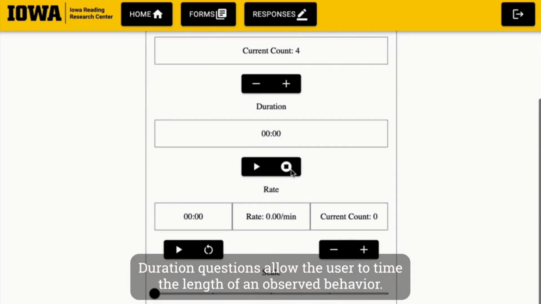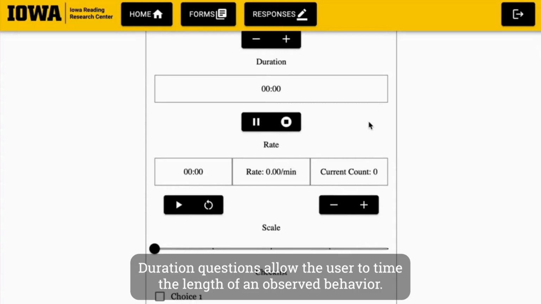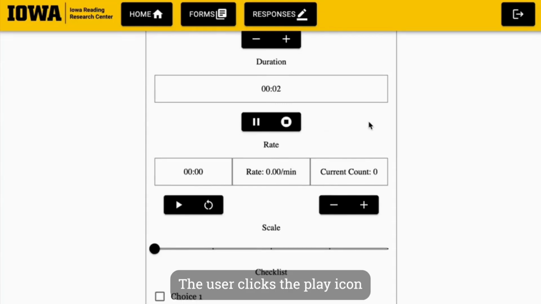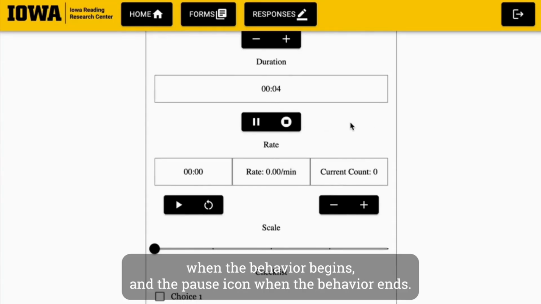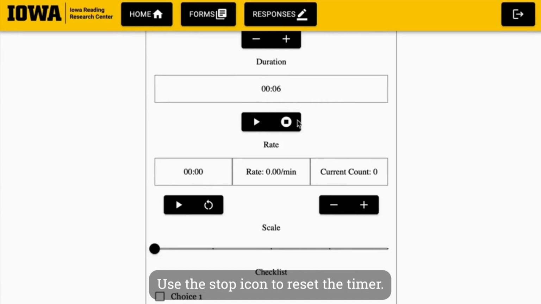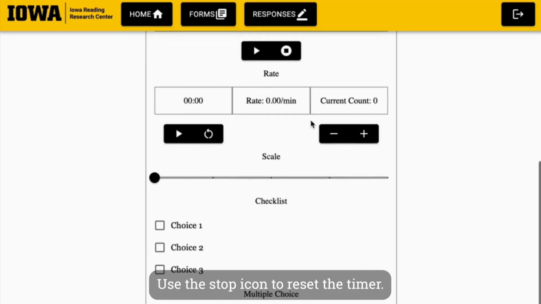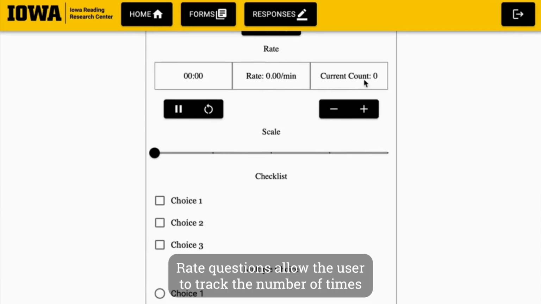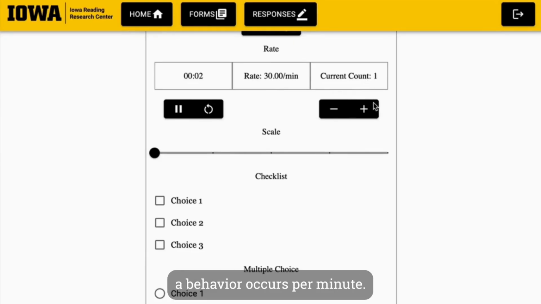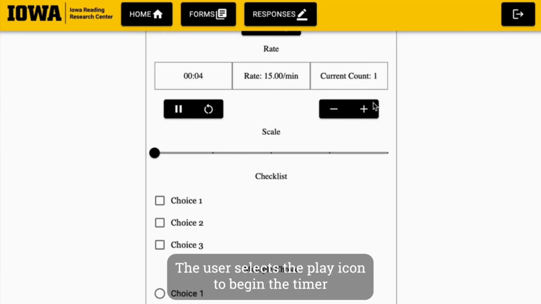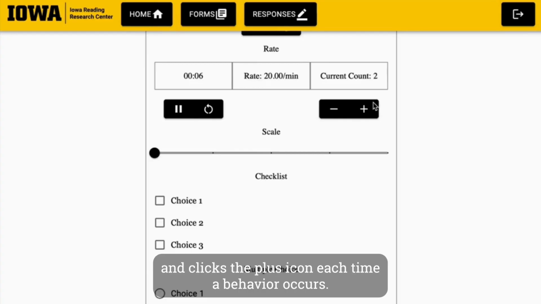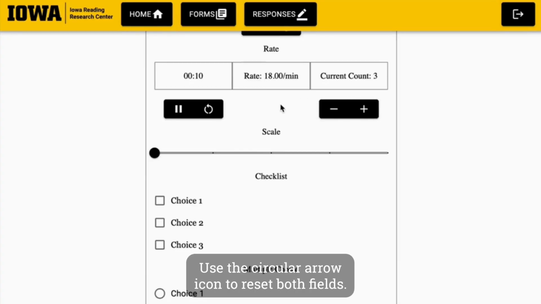Duration questions allow the user to time the length of an observed behavior. The user clicks the play icon when the behavior begins and the pause icon when the behavior ends. Use the stop icon to reset the timer. Rate questions allow the user to track the number of times a behavior occurs per minute. The user selects the play icon to begin the timer and clicks the plus icon each time a behavior occurs. Use the circular arrow icon to reset both fields.